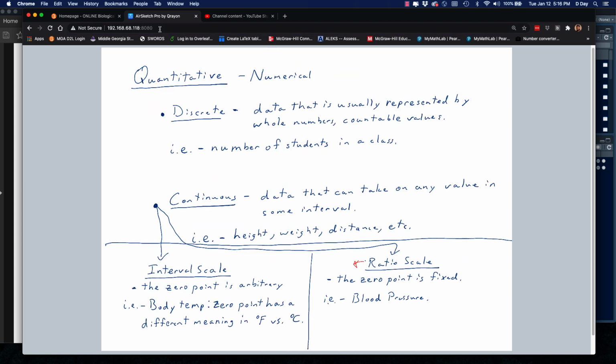Quantitative data is numerical, and we'll work primarily with quantitative data this semester, except for when we get into categorical data for a little bit. But these can be broken down into either discrete or continuous. Discrete data is usually represented by whole numbers. These are usually just countable values, like number of students in a class, or number of animals you observed at a feeding spot in the woods. Anything that you can count as whole numbers is considered a discrete value.